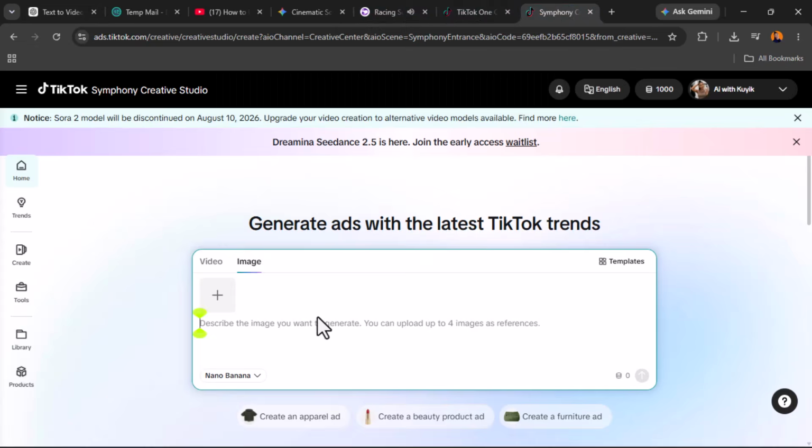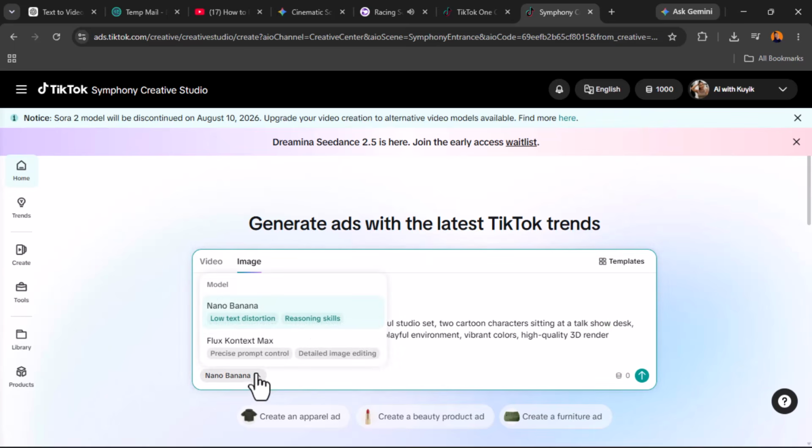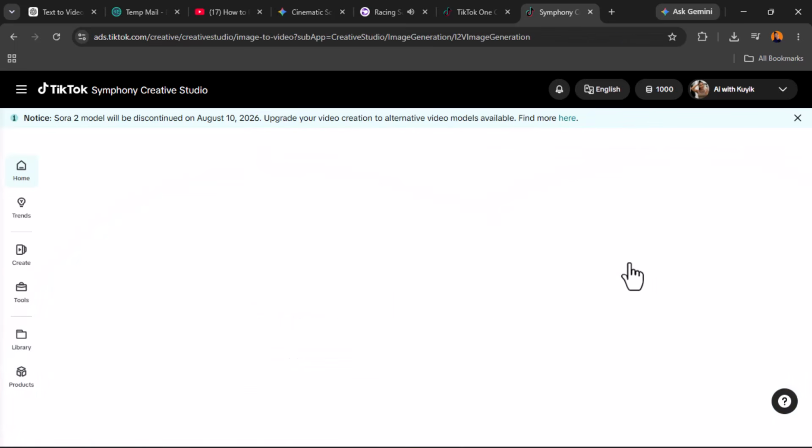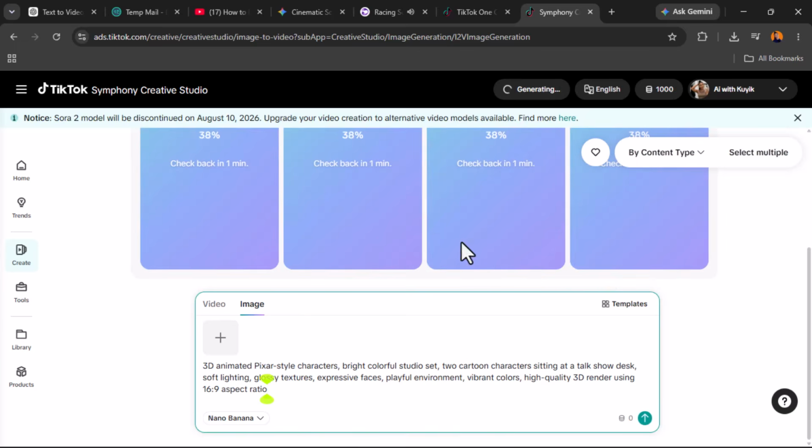These prompts are generated using ChatGPT, and I'm going to paste it here so that I can create our image. Now, I'm going to come here and select my model. So let's use this Nano Banana. Go ahead and hit generate. Now, if you want to use a template, you can come here and select the template you want to use.